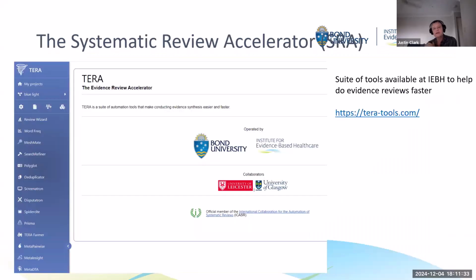This is the Systematic Review Accelerator. So this is the Evidence Review Accelerator, TERA-tools.com. I need to change that heading. So this is it. It is a subscription platform, or it will be. We're just finishing off the open beta testing now, which is pretty much finished. We've got all the bugs ironed out, but we're going to wait till January 2025. So next year we'll launch the subscription version.